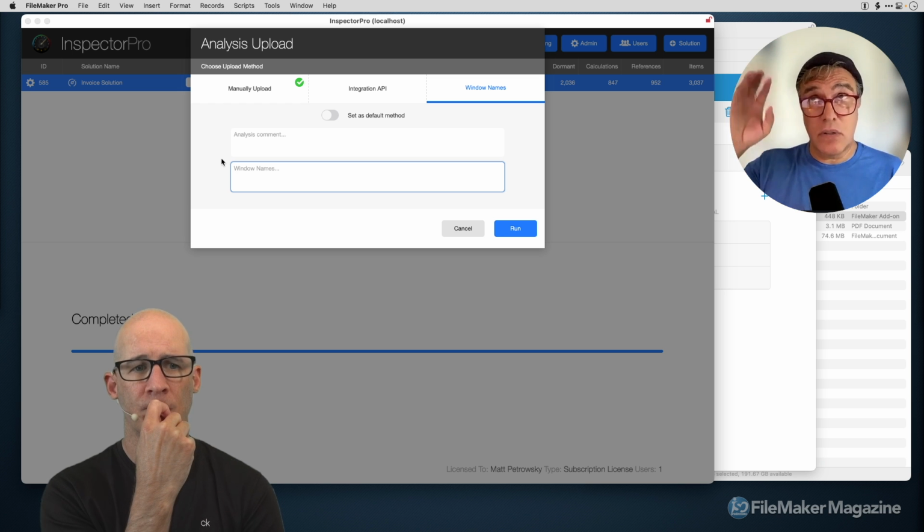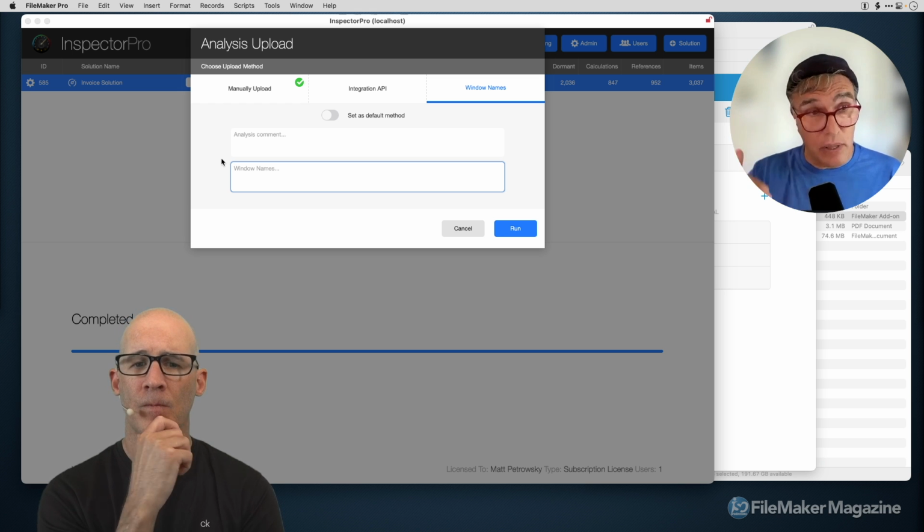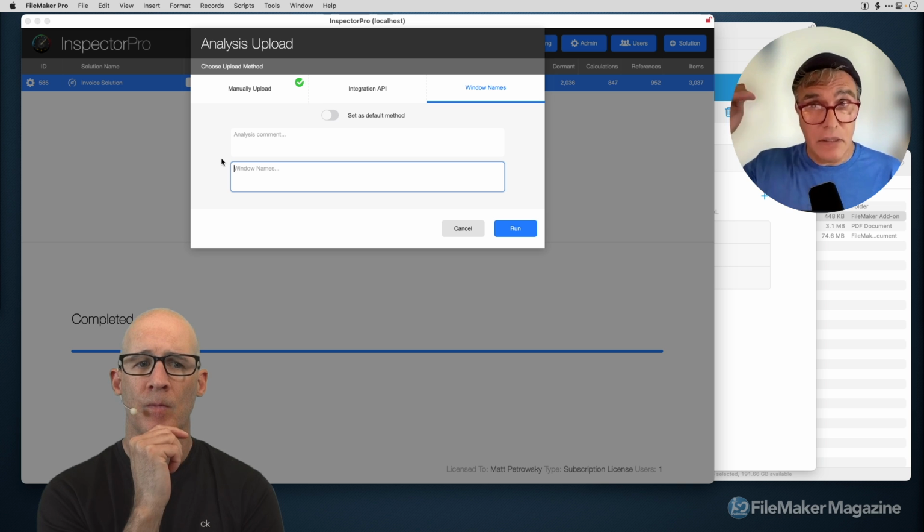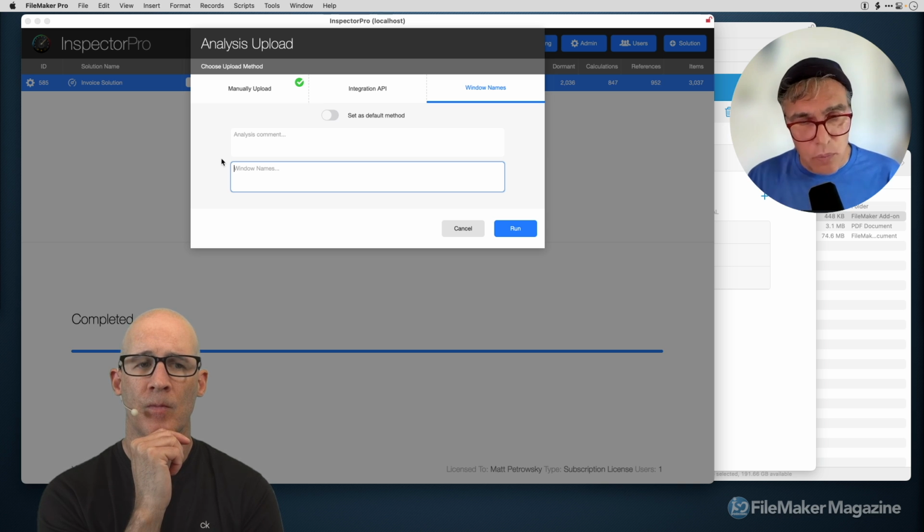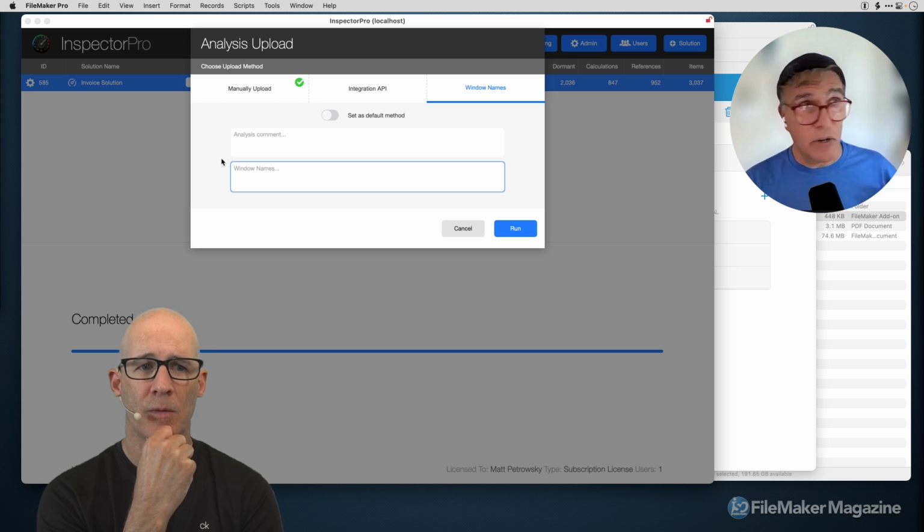So you can put a list of window names if you have a multi-file solution, and it'll generate all the XML for all the open files that are open with full access, and then it'll upload them to Inspector and process them. So Inspector handles solutions that are multi-file, etc.